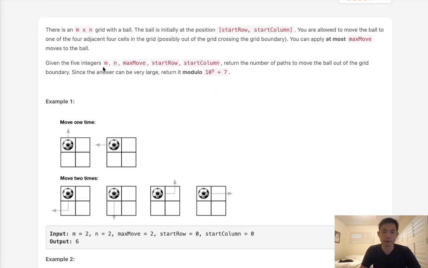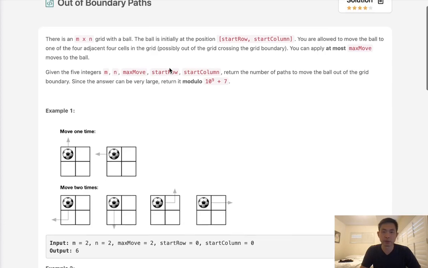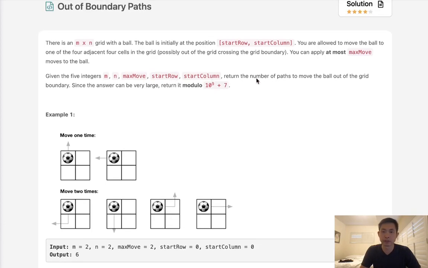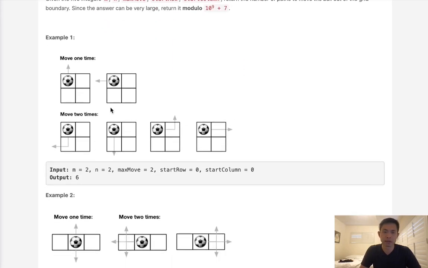So given the five integers m, n, max move, start row and start column, return the number of paths to move the ball out of the grid boundary. Since the answer can be very large, return it modulo 10 to the 9th power plus 7. So we can already tell that this is probably going to be a recursive solution. What's going to be our base case?